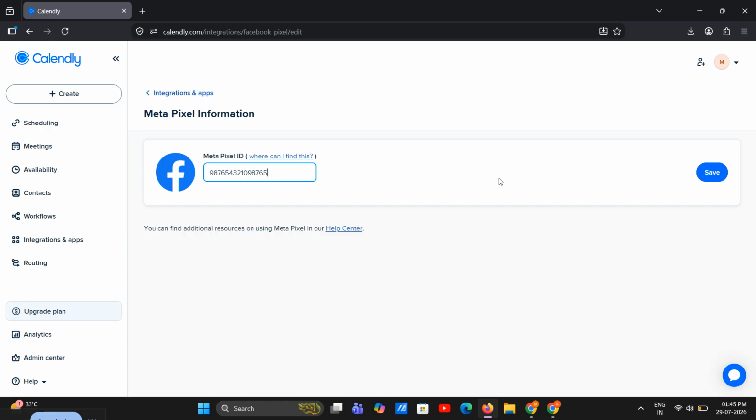Also remember that permissions, browser settings, and ad blockers can sometimes affect tracking, so if you're testing, use a clean browser session whenever possible. And that's it. You've now added Facebook Pixel to Calendly. With this setup in place, you'll be able to better track your booking funnel and make smarter marketing decisions based on real data.